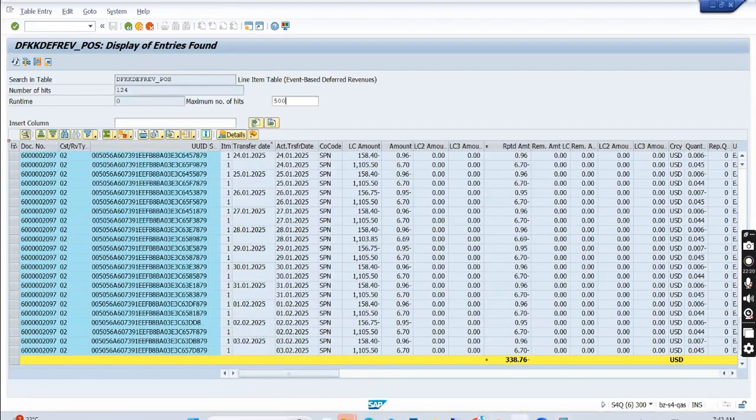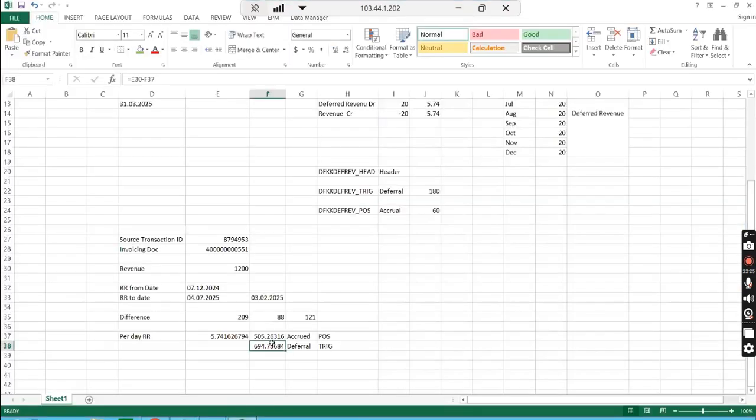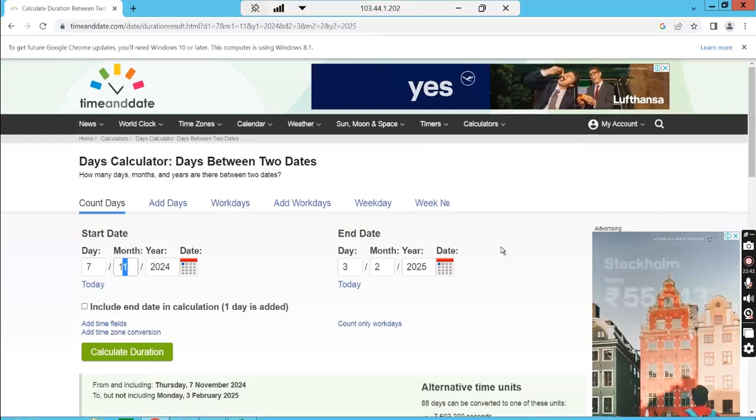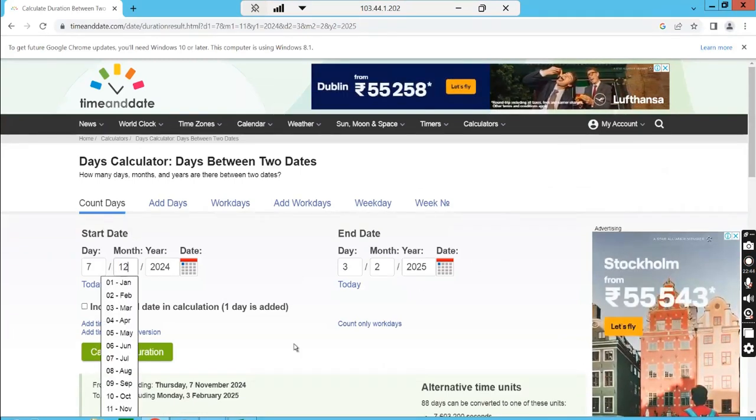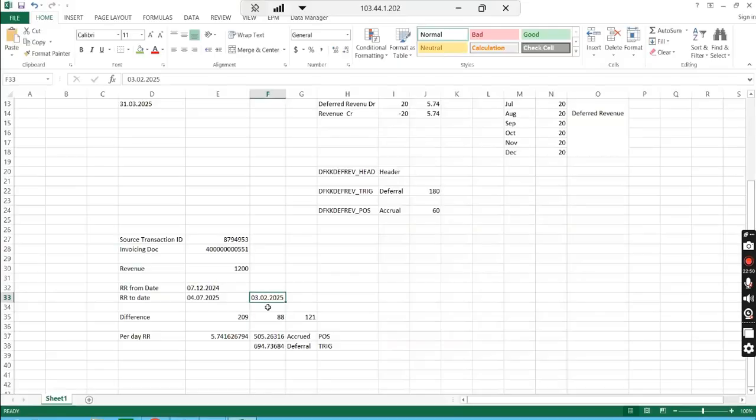Then how come, did I make my calculation incorrect or what? Let me calculate again. So this distance is 88 days from this to this. 3rd of February. Let me see. Okay, sorry, 7/12. My bad. This is why it went wrong. So we start from 7th of December. Okay, sorry, my bad. So that means 58 days, not 88. Okay, 58 days.